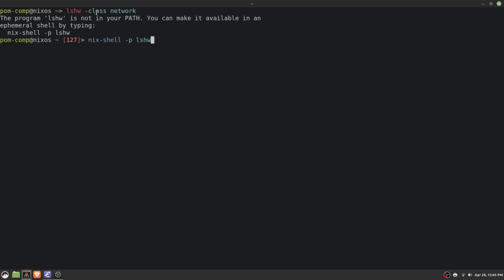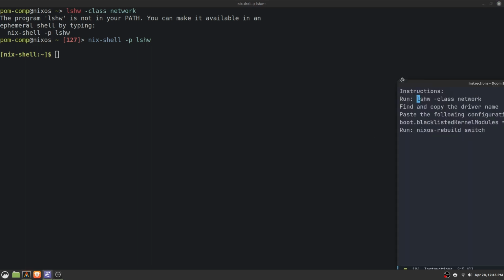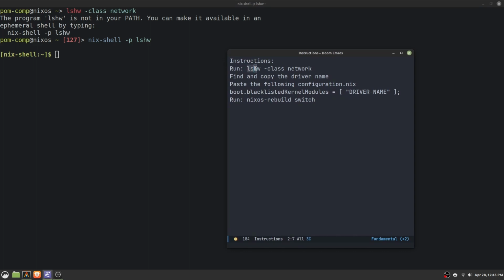If you do have this installed, feel free to use that as well. You don't have to use the nix-shell, but in my case, I don't have it installed. And if you don't have it installed either, you can just use the nix-shell, because we're only going to use this once. We're not going to have this program on our computer for no reason. So we hit enter, and now we're in the nix-shell. And when we're in the nix-shell, that means we can now run this command again, and it will work.